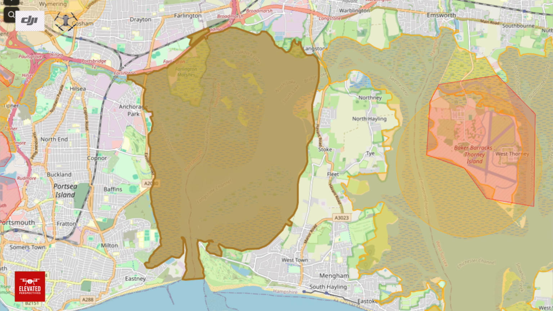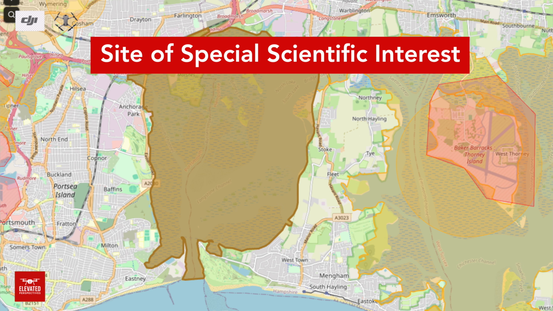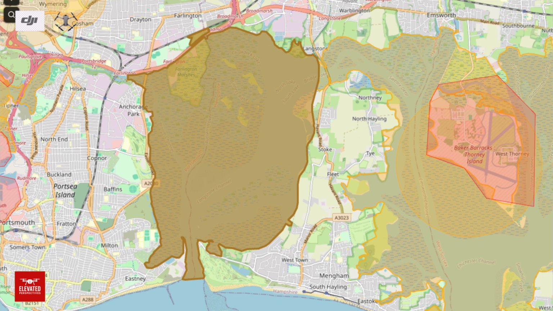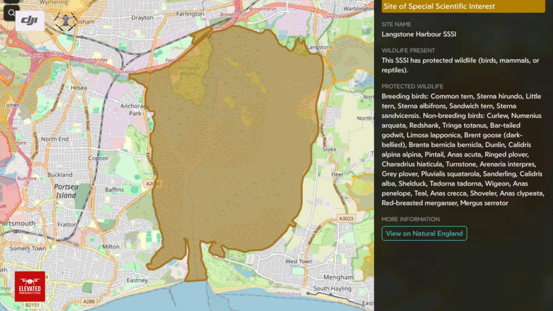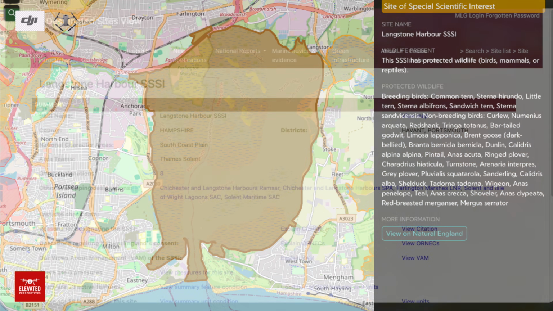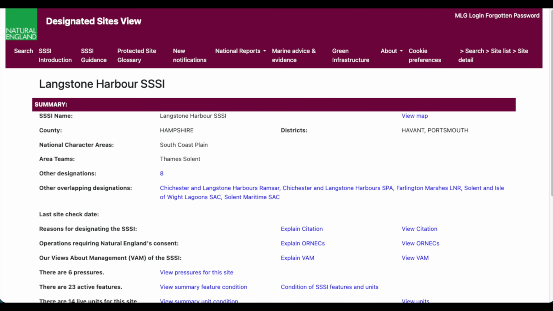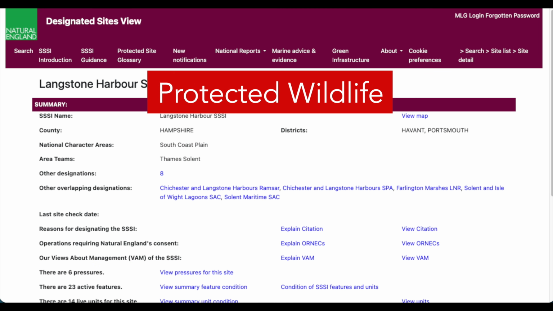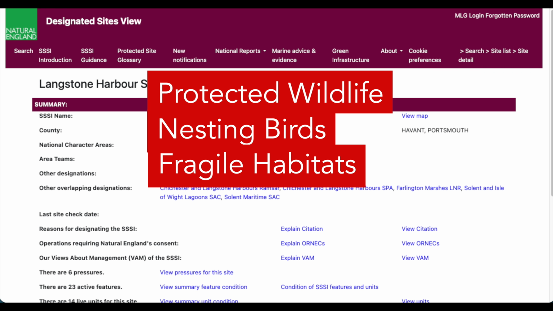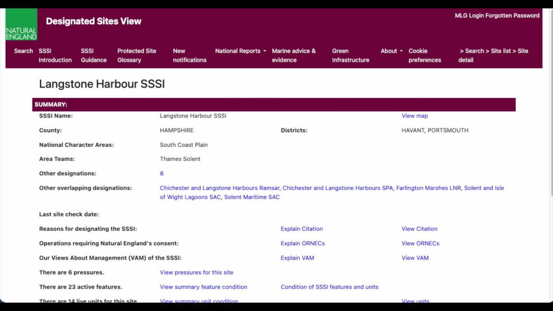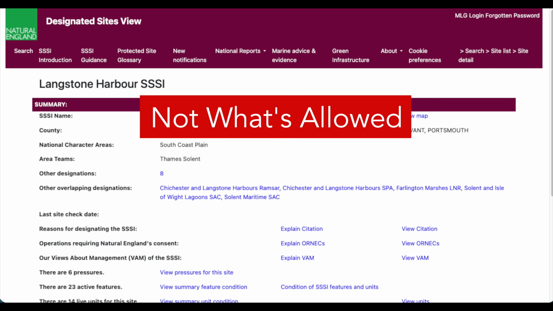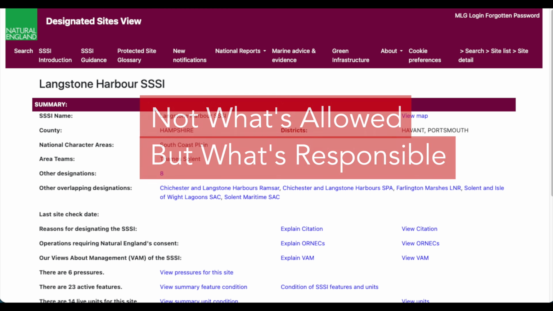Then there are environmentally sensitive areas, like sites of special scientific interest. Some apps will show you that an area is an SSSI, but if you want to understand why, you can dig a bit deeper using something like Natural England. That might show things like protected wildlife, nesting birds, or fragile habitats. And that can help you make a better judgment about whether it's appropriate to fly there. Because it's not always just about what's allowed, it's about what's responsible.